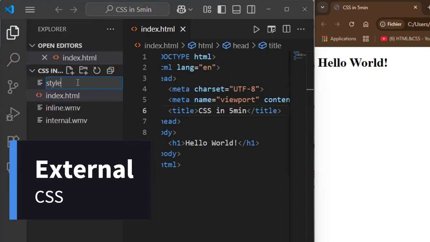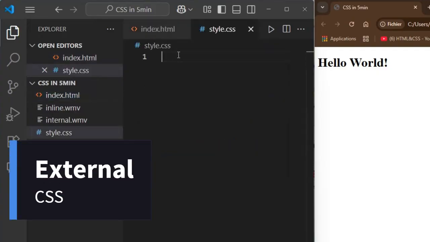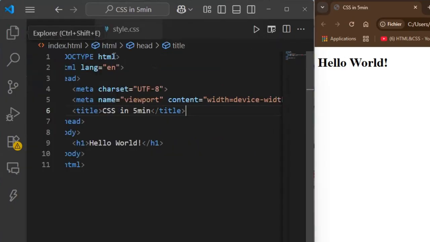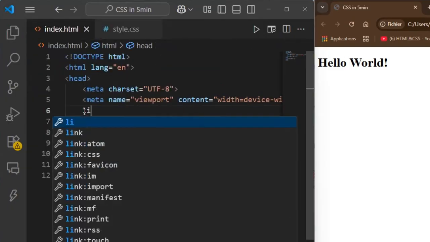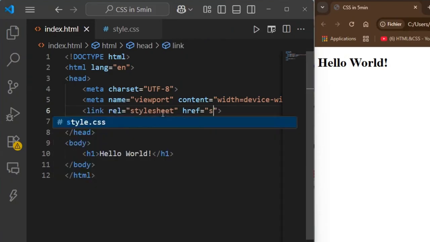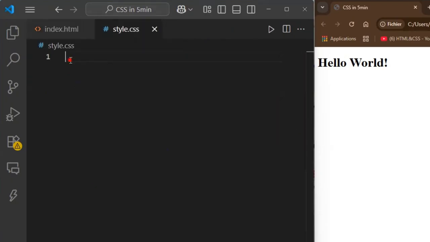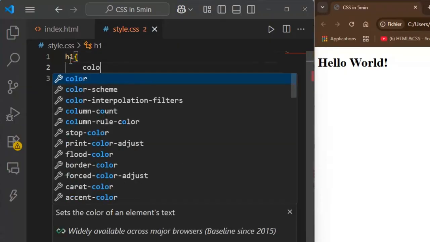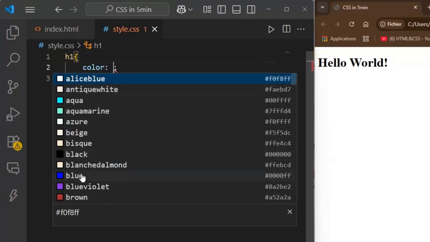Third, external CSS. You create a separate .css file and link it in your HTML with a link tag, like this. <link rel="stylesheet" href="style.css">. This is the best method for big websites, clean and easy to manage.